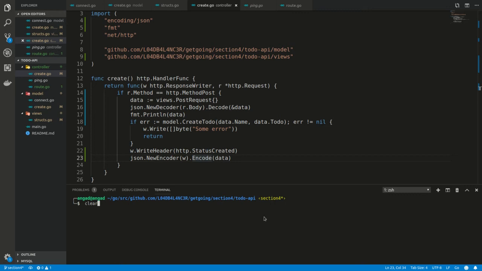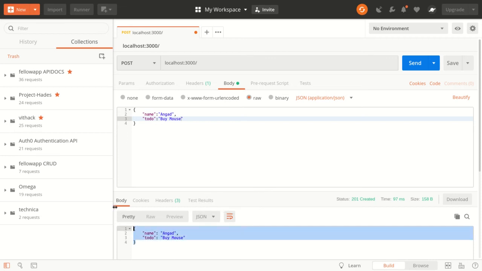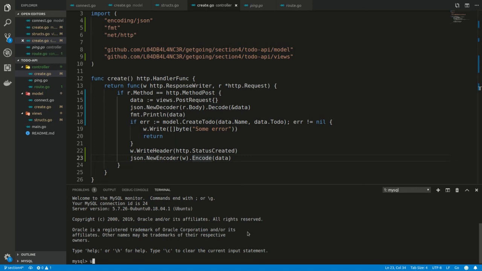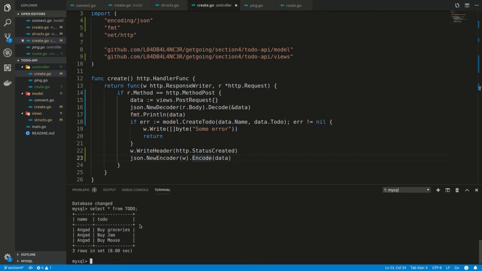So let's see what happens over here. I'm going to do a quick go run main.go, and then I'm going to say buy mouse and send. Here we got our JSON back. If you want to look at it in the JSON format, you can simply do this. And then we got a 201 created status code. If you take a look at your SQL collection, use MySQL, and then I'll do a select star from to do, and there we got our buy mouse from this.